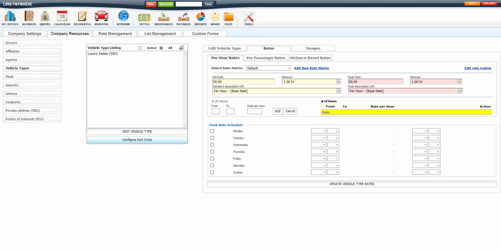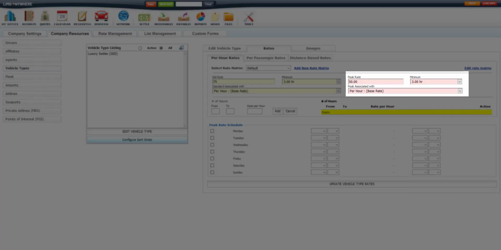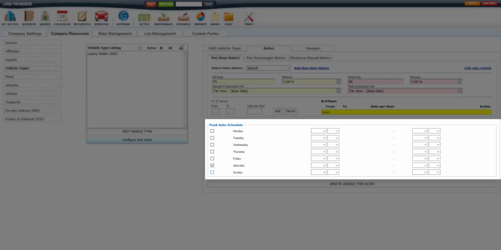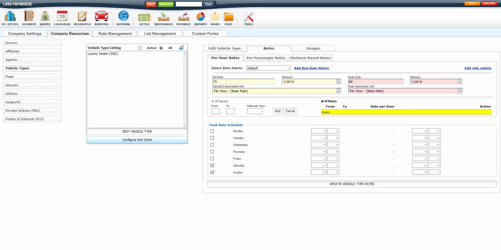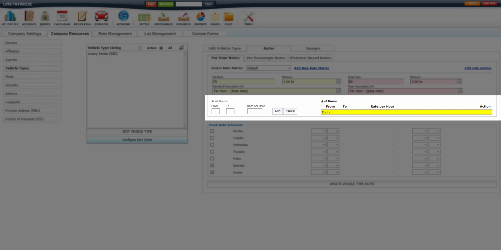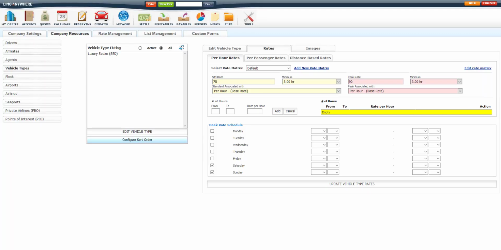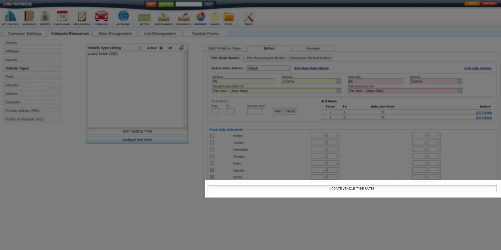My hourly rate for the luxury sedan is $75 an hour, and I've got a 3-hour minimum. If I charge more for certain times of the day or for the weekends, I could use a peak rate section and peak rate schedule to achieve this. I could also set up a tiered pricing structure to give my clients a per hour discount when they book over a determined threshold, such as 1 to 5 hours is $75 an hour, and 6 to 10 hours I'll do $70 an hour. Let's not forget to save our changes.